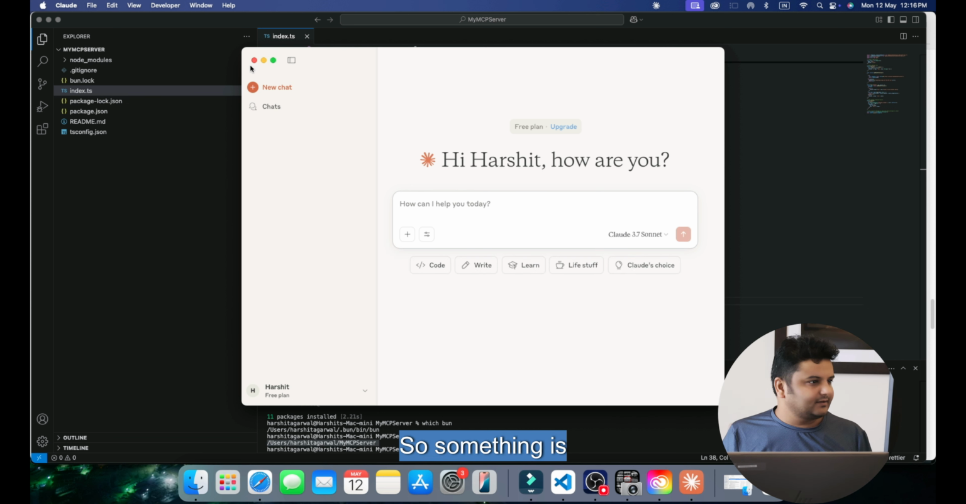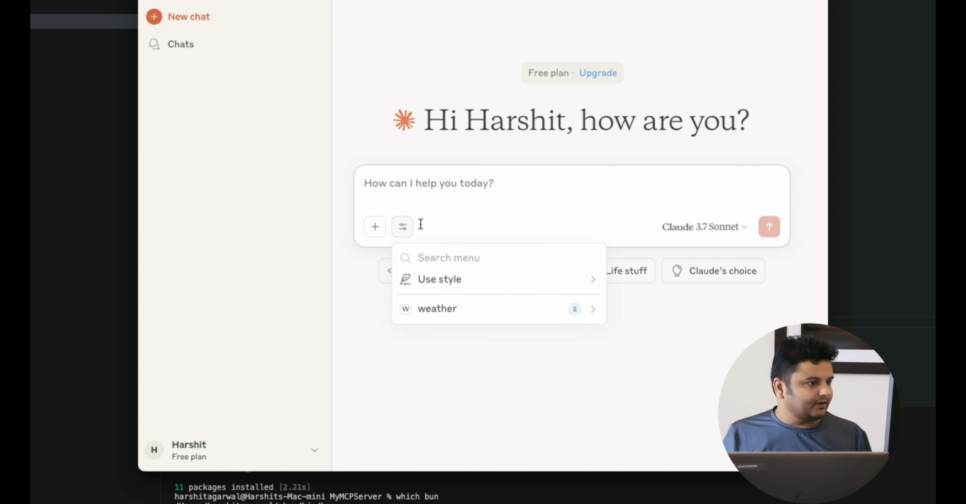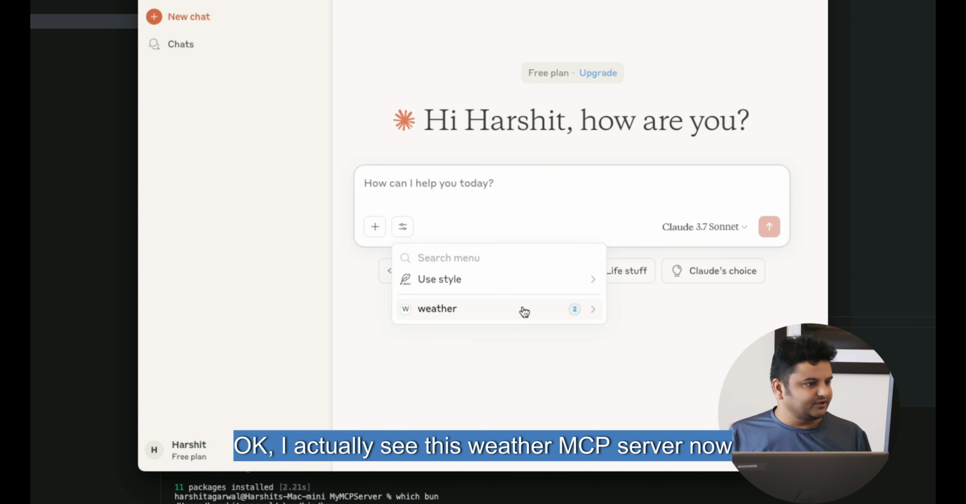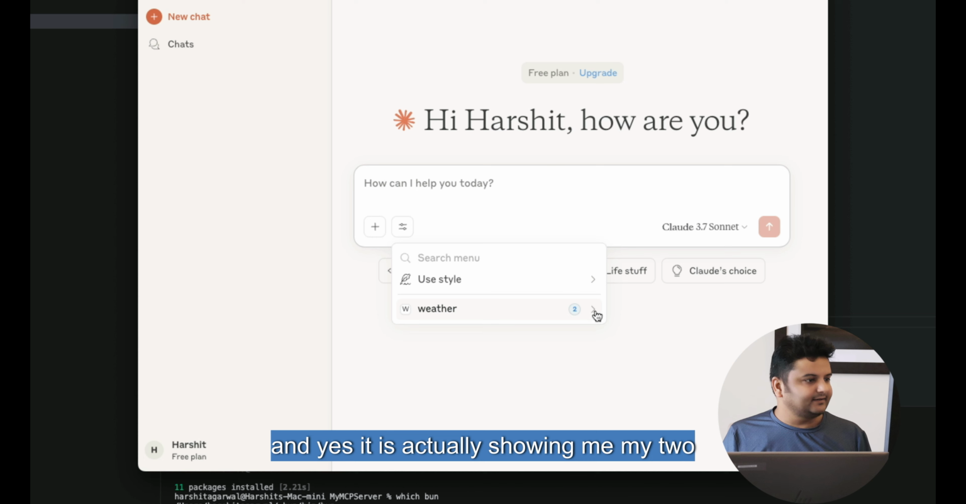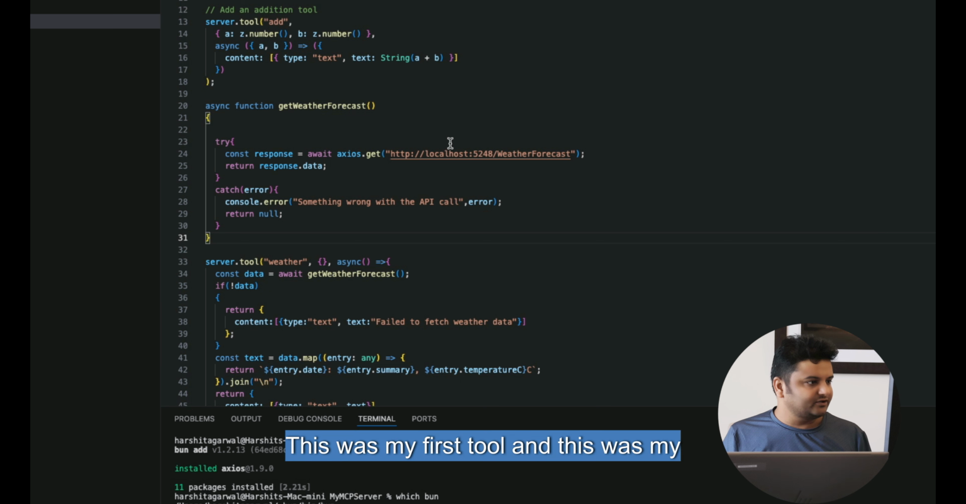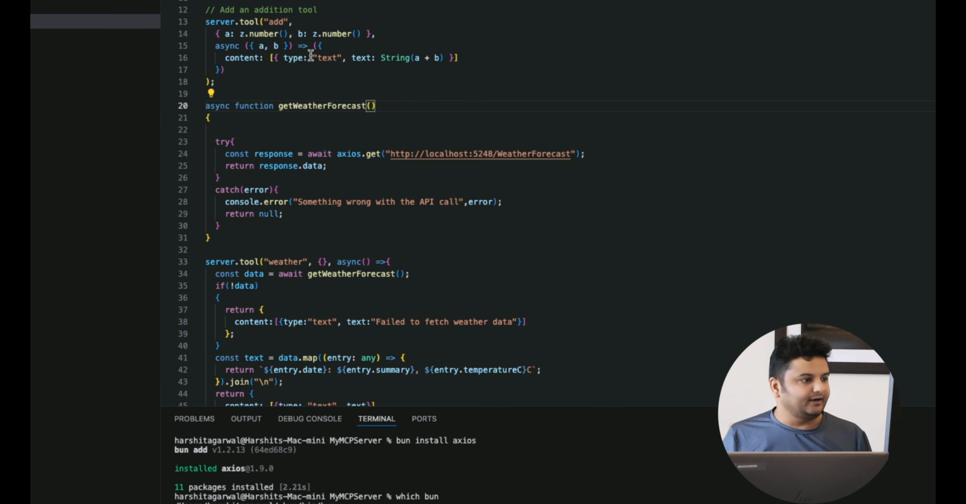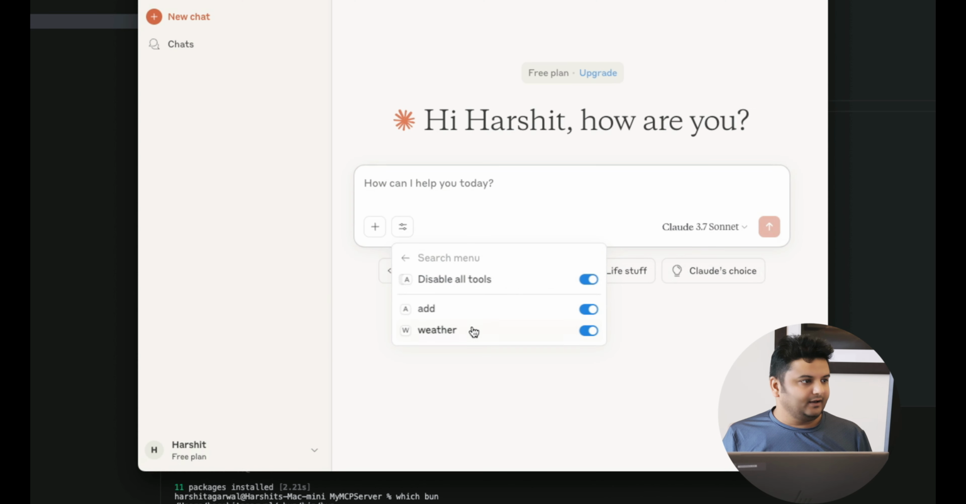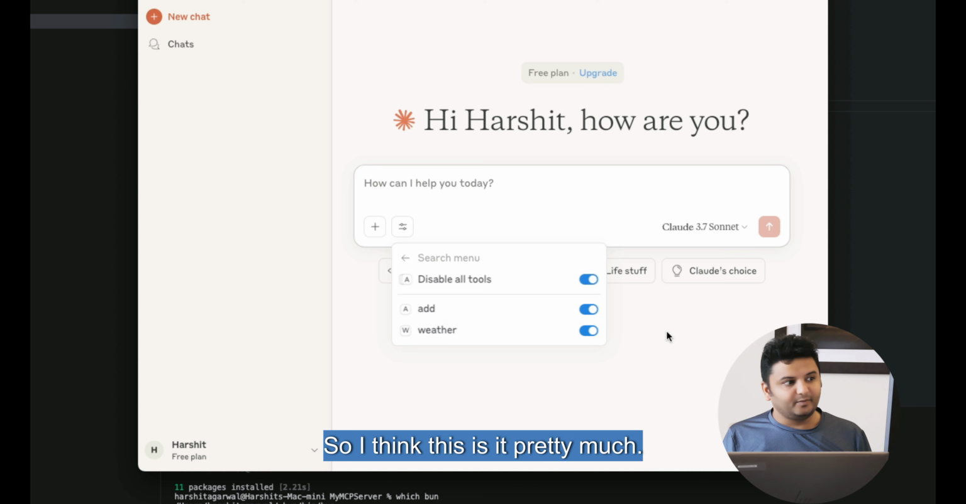So something is not quite right. Okay, I actually see this weather MCP server now, and yes, it is showing me my two tools, add and weather. Right, we created two tools over there. This was my first tool, and this was my second tool. Add and weather are the two tools that we are getting.